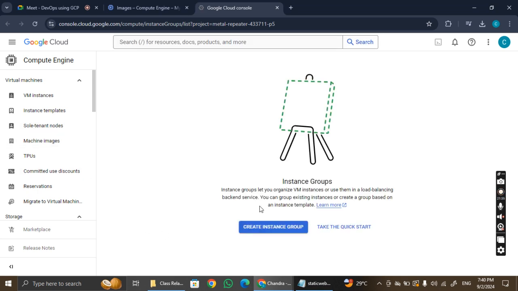What will this instance group do? An instance group lets you organize VM instances and use them in load balancing as a backend service. You can use an existing group or create a group based upon an instance template. Okay, so now we want to create an instance group.